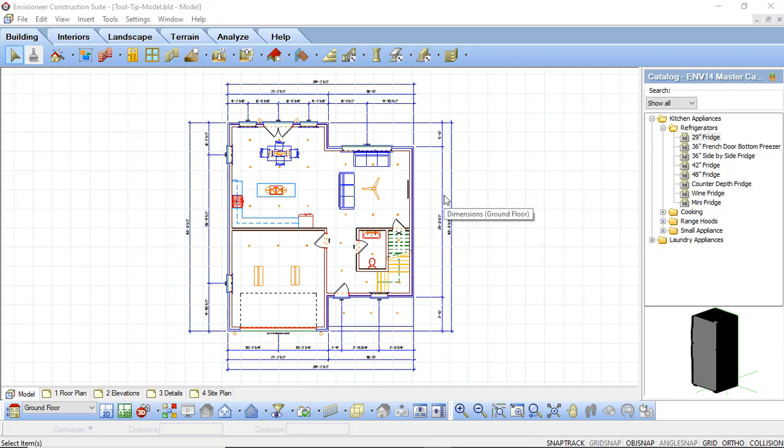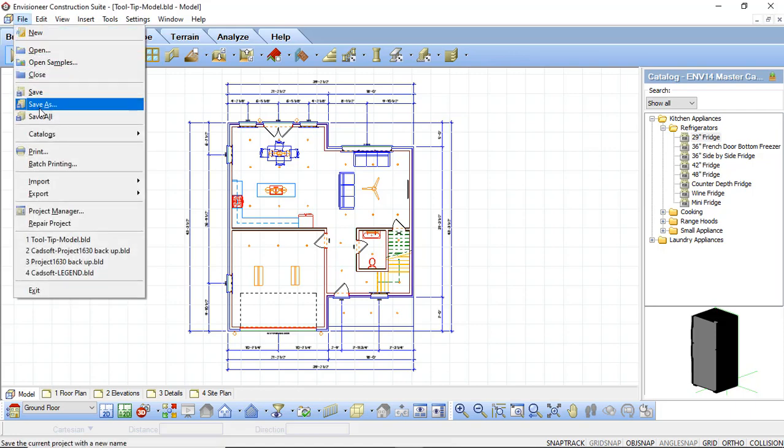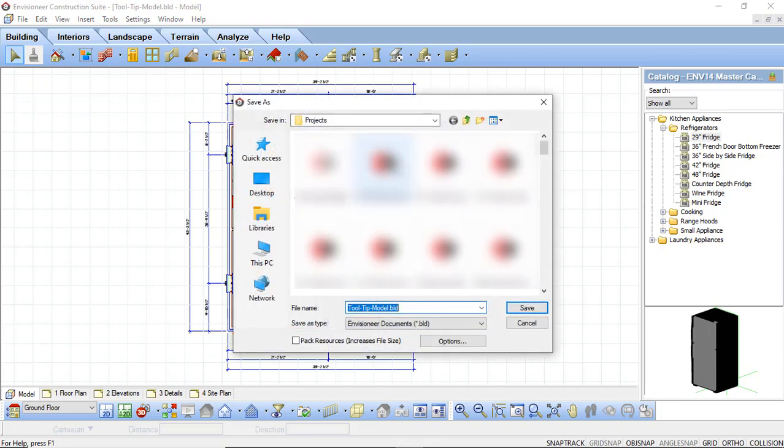In Envisioneer, we have a Pack Resources option, which will allow you to pack the file with all of those added textures. This is actually stored under the File, Save As option. And when you go to save this, you'll actually see a Pack Resources checkbox. And you'll notice that it says increases file size.